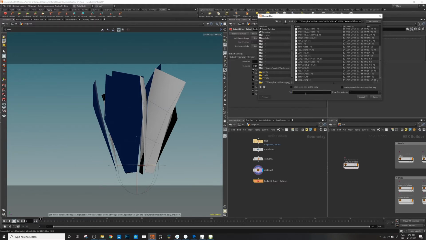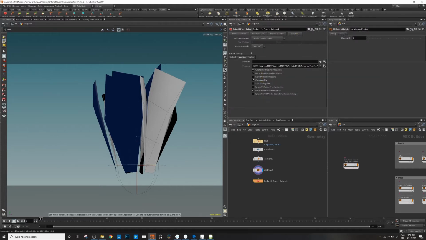So let me put this long grass. I call this low because when I don't have the geometry, I have a flat surface and use this sprite to cut it out. I put low. When it's the real geometry, I keep it with just the regular name, .rs, and accept. And now we have it. I just need to come in here and render to disk. Current frame. There's no animation.